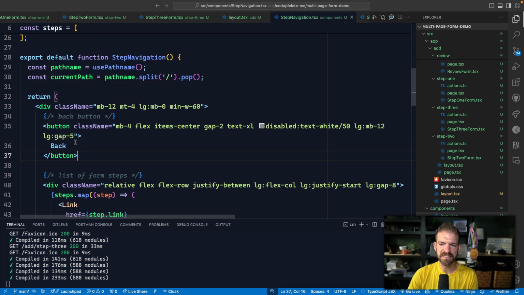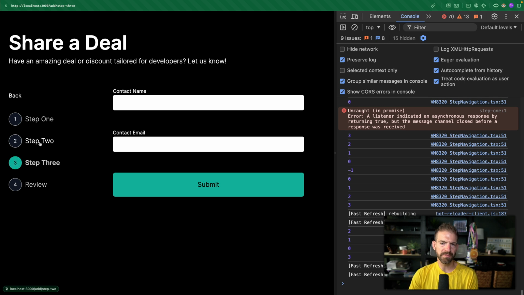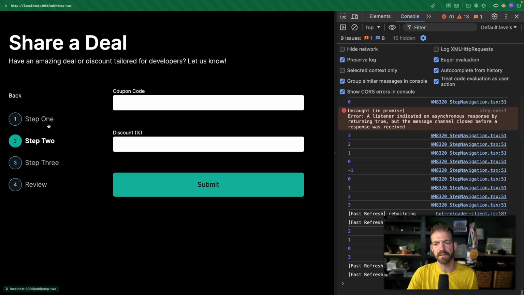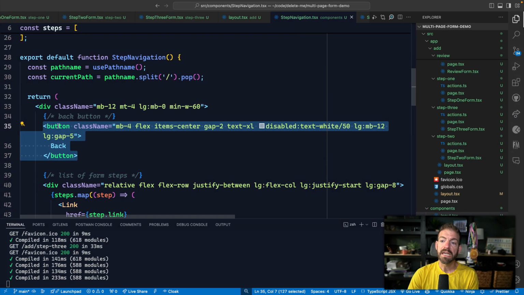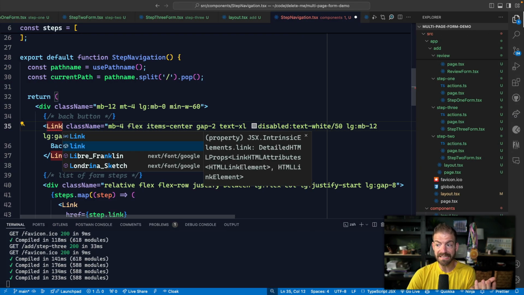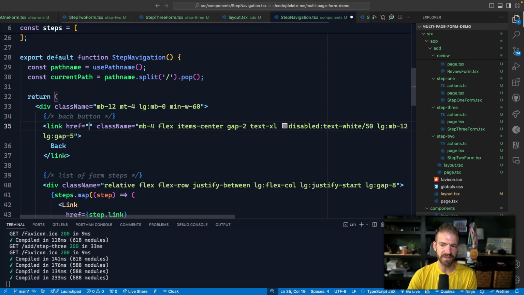Now let's see what to do with this back button here. As we go through the different steps on the form, we want the back button to go, obviously, to the previous step. So from review back to step 3, to step 2, to step 1, etc. One thing we should do is actually make this a link in Next.js, because this actually is a link and not really a traditional button. And then we'll have some sort of href in here that we need to come back and update. So where do we actually get this link from?